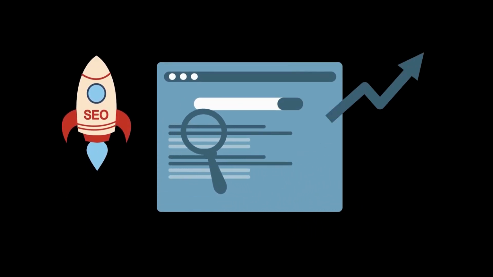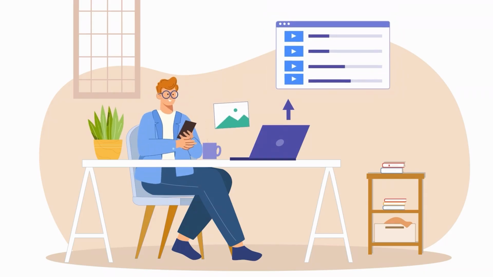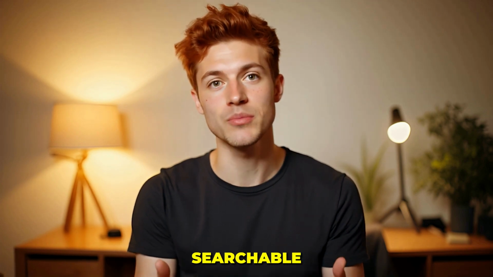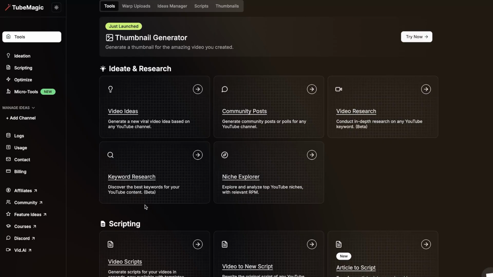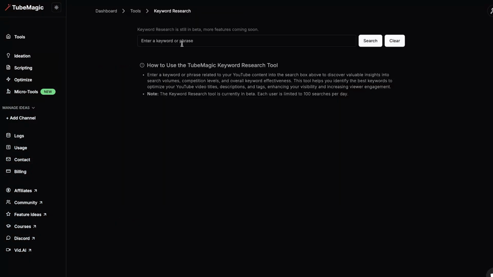All right, now let's move on to the next tool, which is keyword research. You already know how important keywords are. They help bring your video into recommendations and improve search rankings. That's why TubeMagic lets you find searchable and useful keywords for your videos. So I'll just click on keyword research. Now I'll search for a keyword related to AI, like faceless YouTube niches, and hit search.